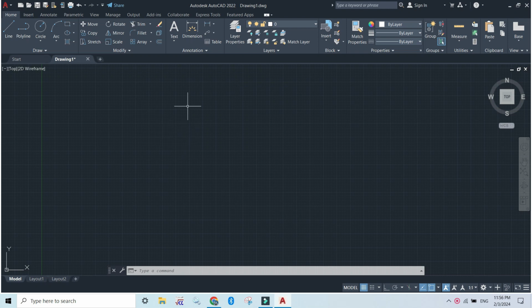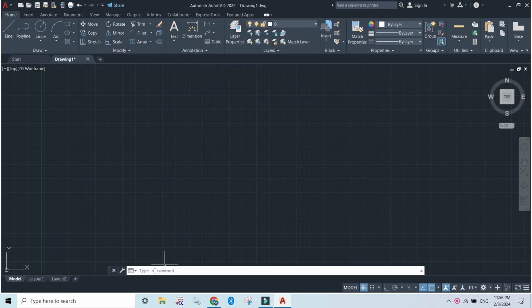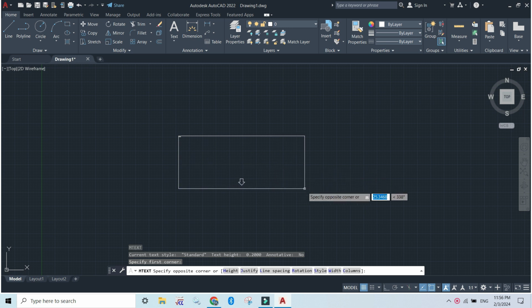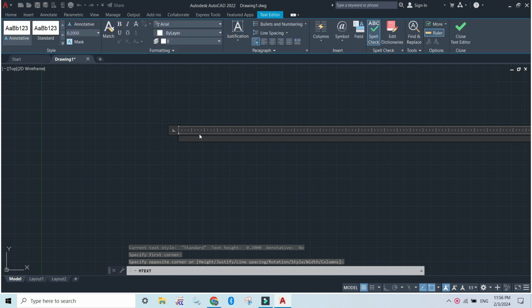So next we will see the annotation tools. So first the text. So click the text, or you can access the text by typing T in the command line and just pressing enter. So you can access the text tool. So I am clicking the first point and the second point. You can type whatever you want.